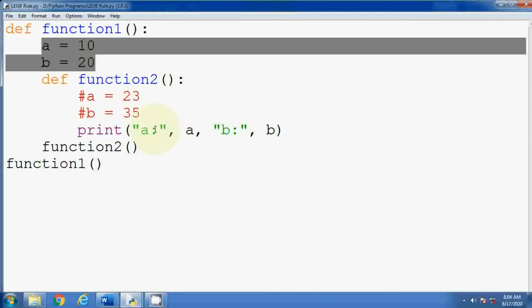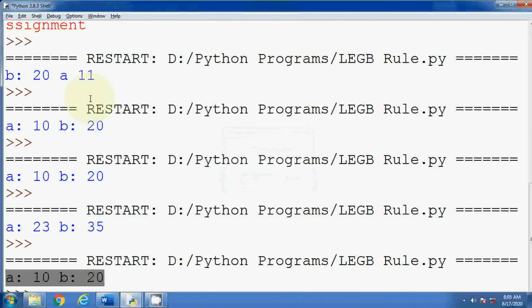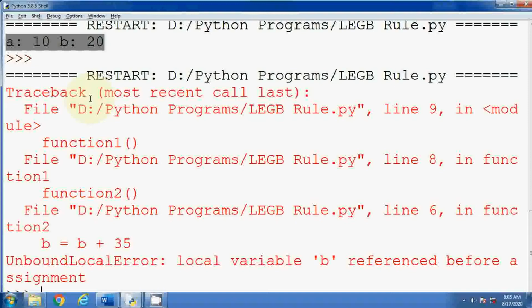But sometimes I want to do like this. Here I want to modify the value of B by using that enclosing variable. So what we need to do? So in this case, first of all, it will produce an error without any keyword. See, here it's showing the error, UnboundLocalError. So how to resolve this error? Local variable B referenced before assignment.